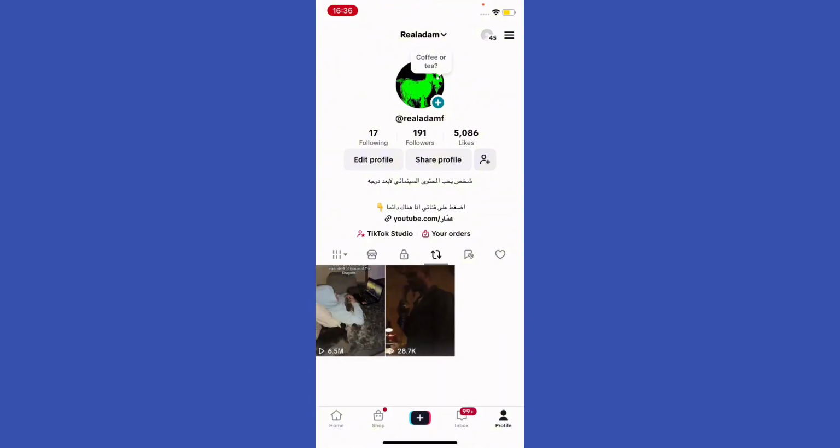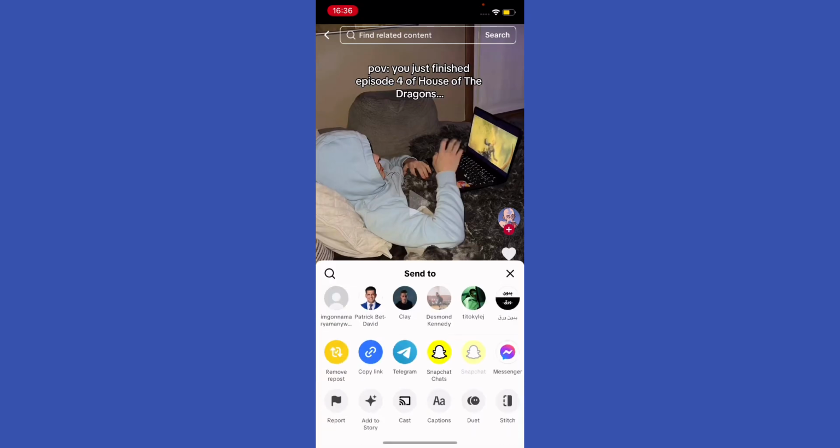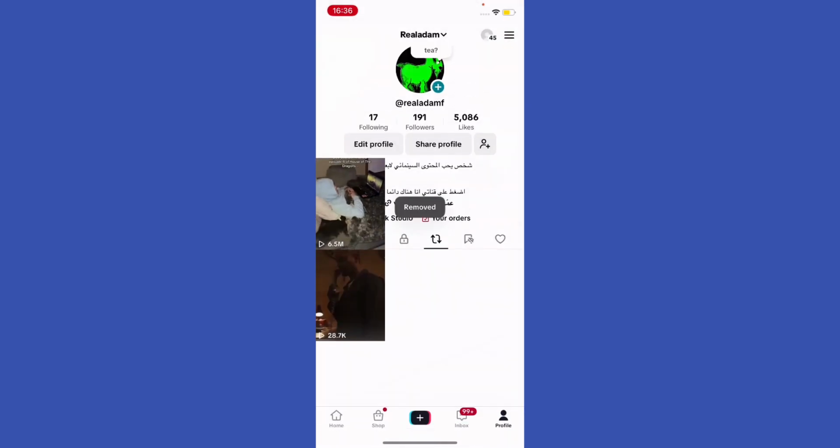Right now, what I'm gonna do, I'm gonna just go ahead and select the content that I want to remove, right? And then hit the share button at the bottom right. Okay, and here you're gonna see the yellow icon that says remove a repost. And now you remove that repost from TikTok.